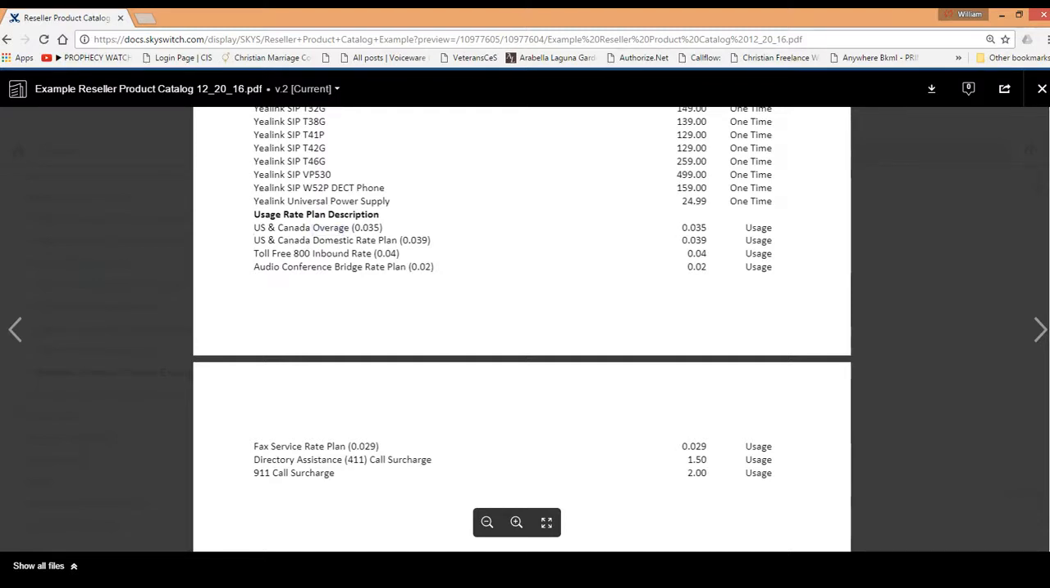And so this would be the overage plan. Then you'll say US and Canada domestic rate plan. This would be just a straight up plan that would go with like a metered plan, and maybe you want to meter every call on that customer. We have a toll-free 800 inbound rate, 4 cents a minute. Audio conference bridge rate plan, 2 cents a minute, and that's all the callers, participants into an audio conference bridge. So you're going to charge 2 cents per minute per participant into the bridge.